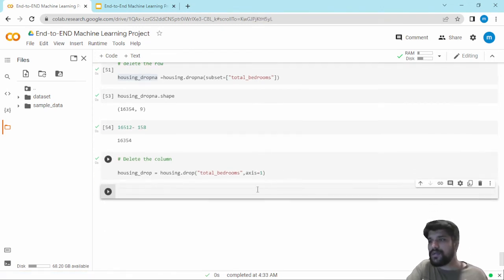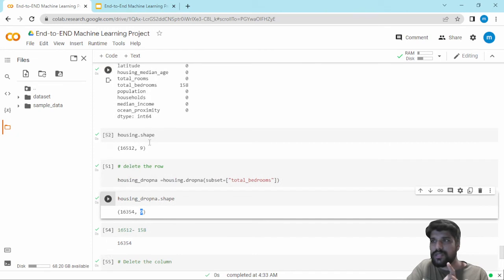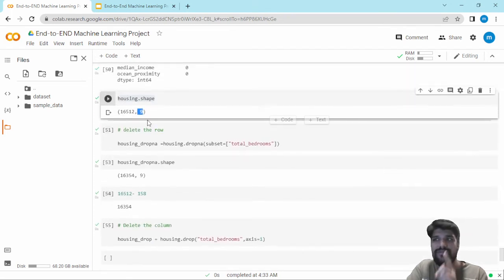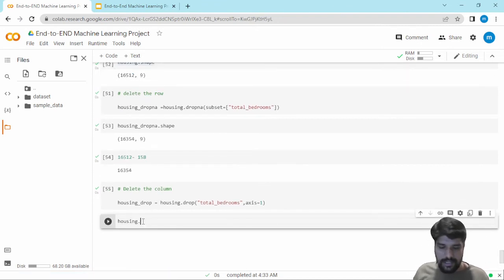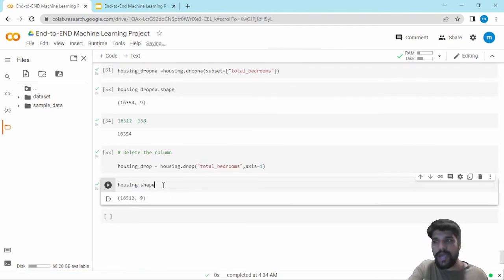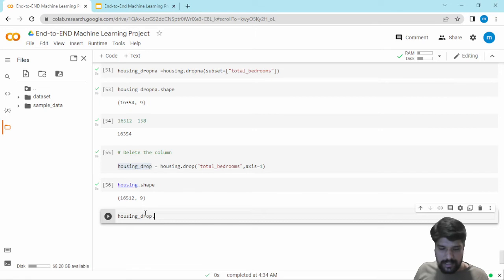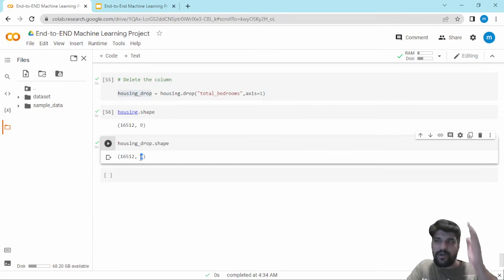So let me delete it. Now definitely my number of columns must reduce. See, my total shape is 16,512 rows and then 9 columns. When I delete the column, definitely my rows will not be impacted, my columns will. Let us verify. This is my housing shape, correct? Now my number of columns has reduced to 8, because now there is no column called total bedrooms.